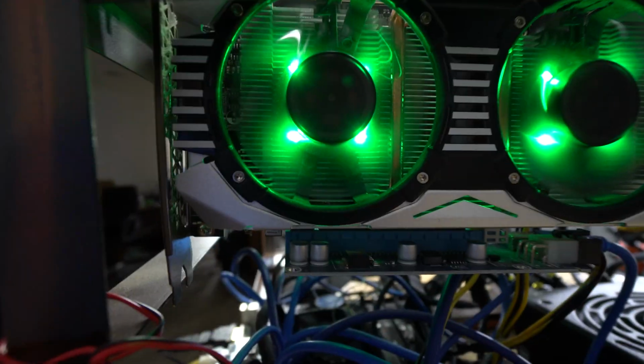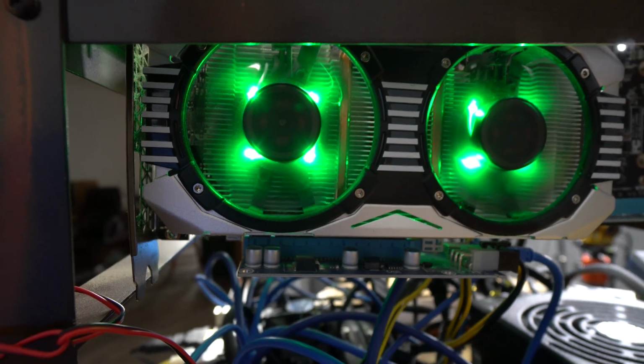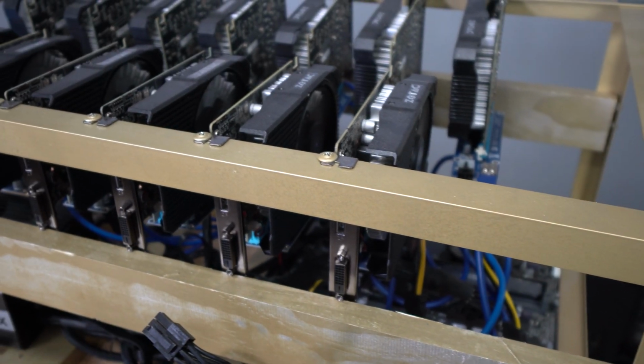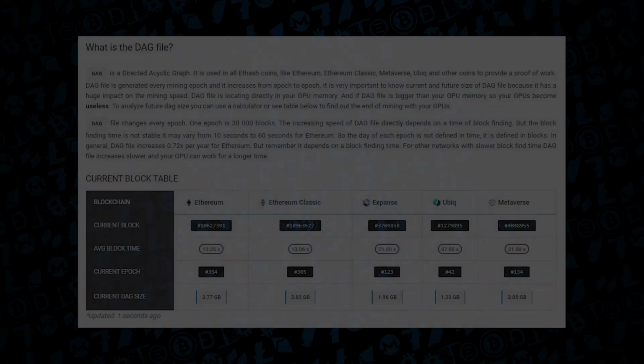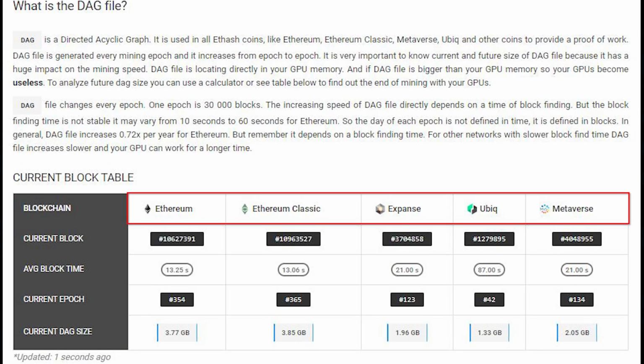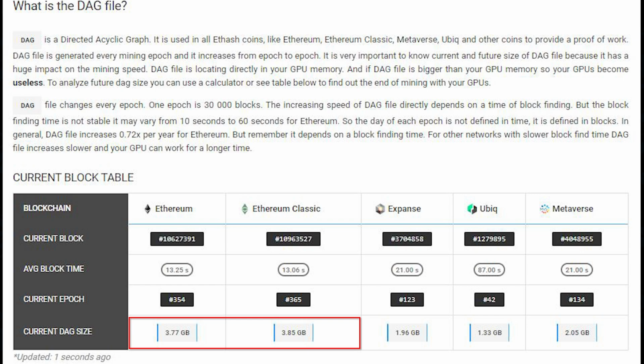Let's get into this. Straight into the point on this one. There has been a lot of concern with people trying to mine with their 4 gigabyte GPUs, Ethereum, Ethereum Classic, and really any other network that has a DAG that is pushing close to 4 gigabyte.